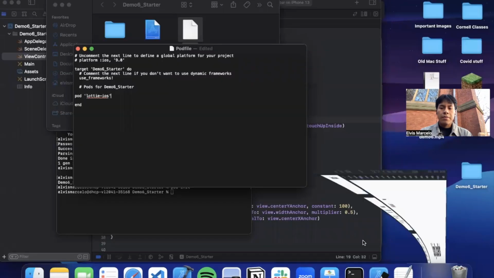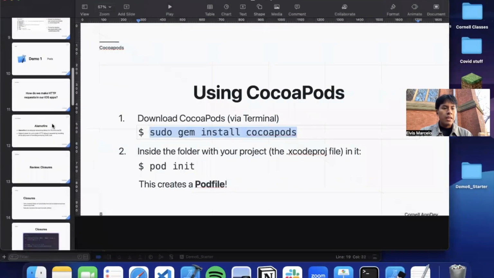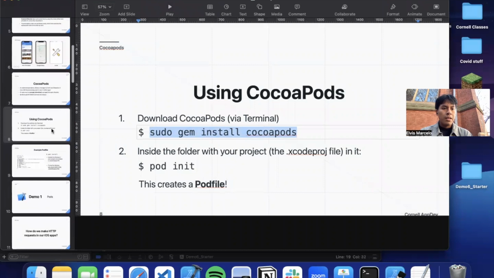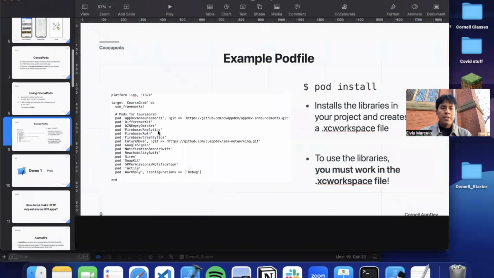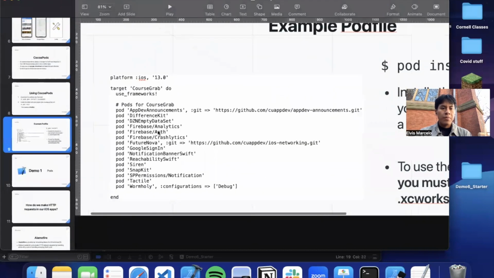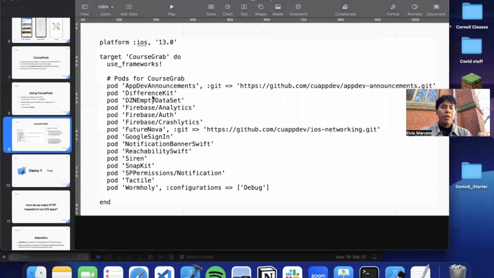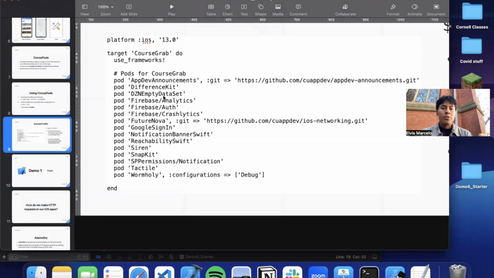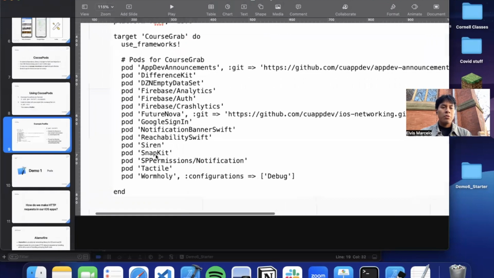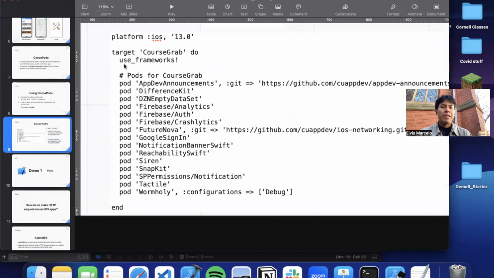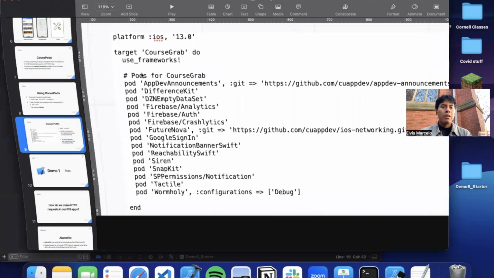If I open my Podfile, you'll see this is how a typical pod file looks. This is for one of our apps, CourseGrab. We have a lot of different pods here. Typically for apps, you also might have a collection of external libraries that you want to use. Here we use SnapKit, Google Sign-In, and Firebase, and as you can see, all the pod stuff is aligned with user frameworks. So it's just for convention.